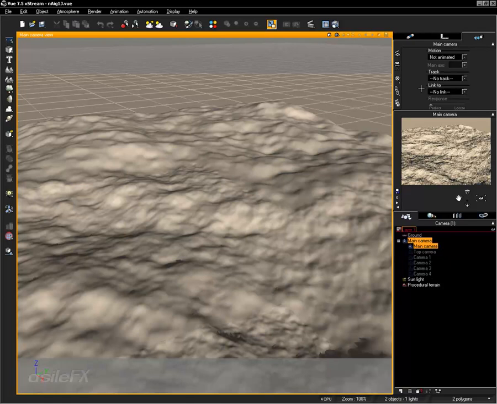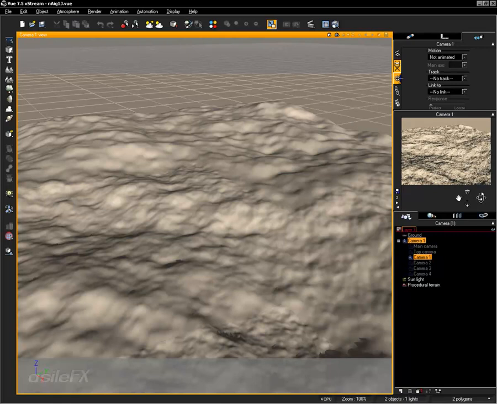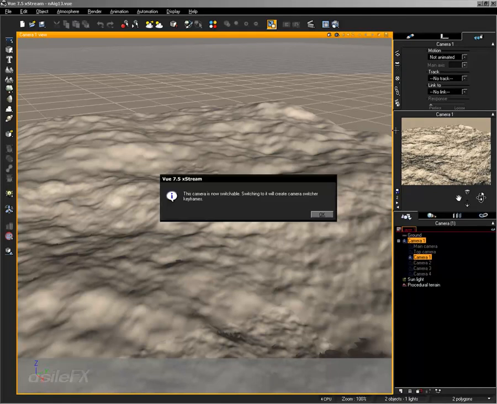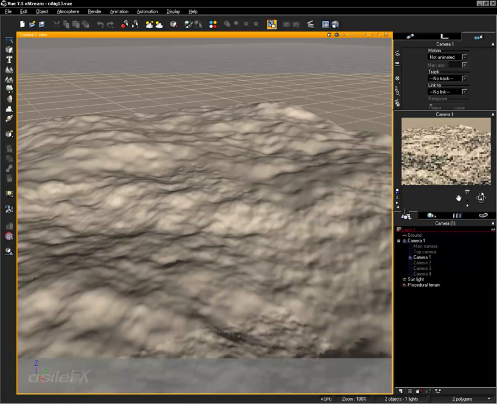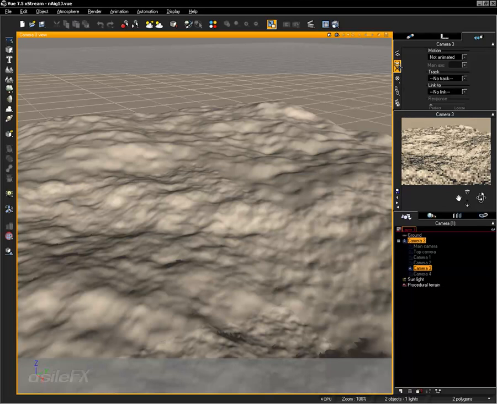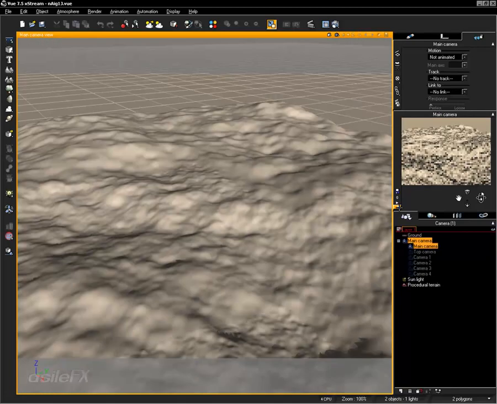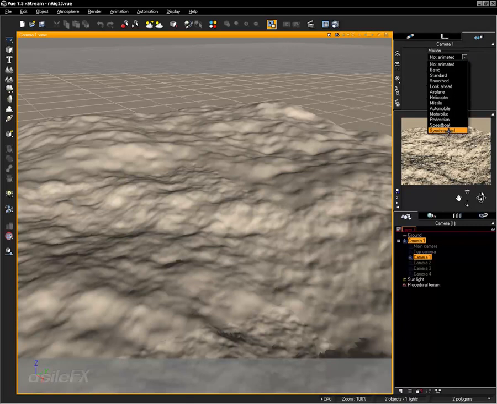So we now need to go through our cameras, and we can use these little arrows to activate the camera. We'll go to camera 1, and under Motion, we also need to make sure we turn off these switcher keyframes for all of the cameras. The main camera is the most important one to have that turned off on, but just to make sure that everything works correctly, I'm going to turn that off on all of them.